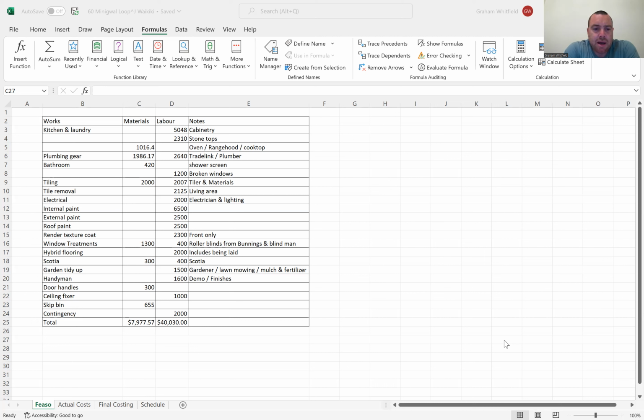Handyman, $1,600. He's already done 2 days of that, which was for demo, but there's another 2 days in there for him to do his finishes. So that's putting up that shower screen for me, towel rails, the mirrors in the bathrooms, just any of those sort of last finishes. Door handles as well. He'll be putting up the door handles as well on the new door.